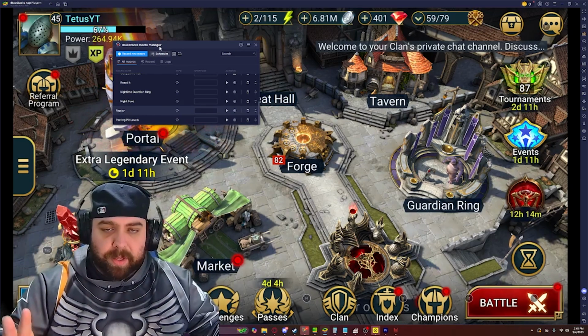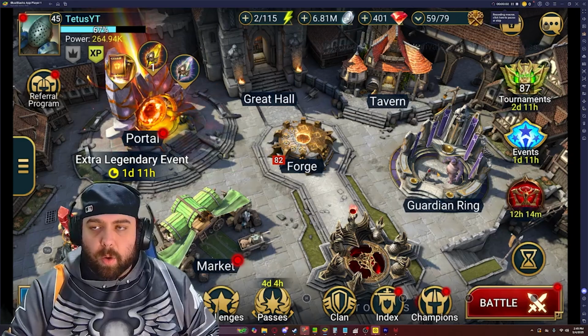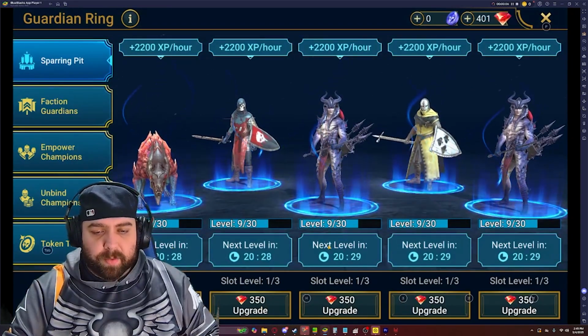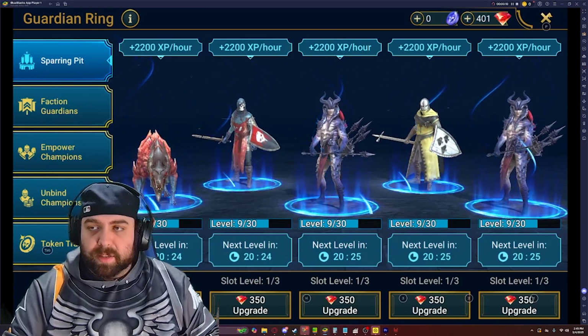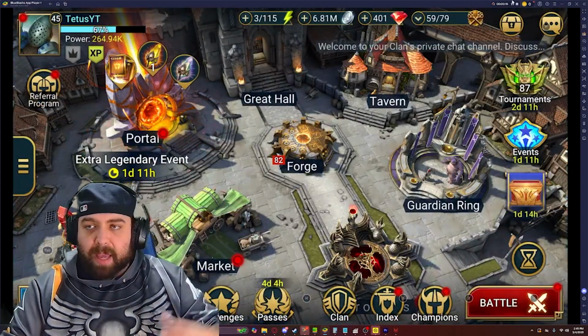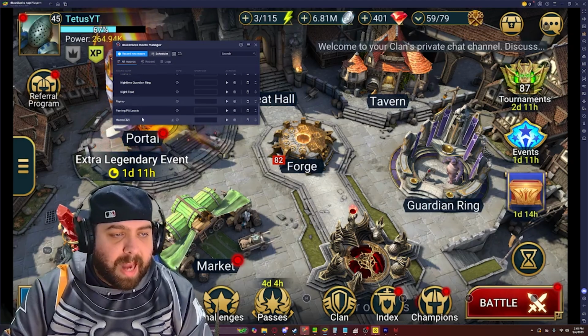Starting right here from this screen, I'm going to hit record new macro. I'm going to go into the guardian ring, click, and I'm just going to click on each of these. Now I'm not getting a level now, but what this is doing is it's telling the macro to click here when it runs. I'll click X, come back out here, and I'll end it there. So now we've got a new macro.